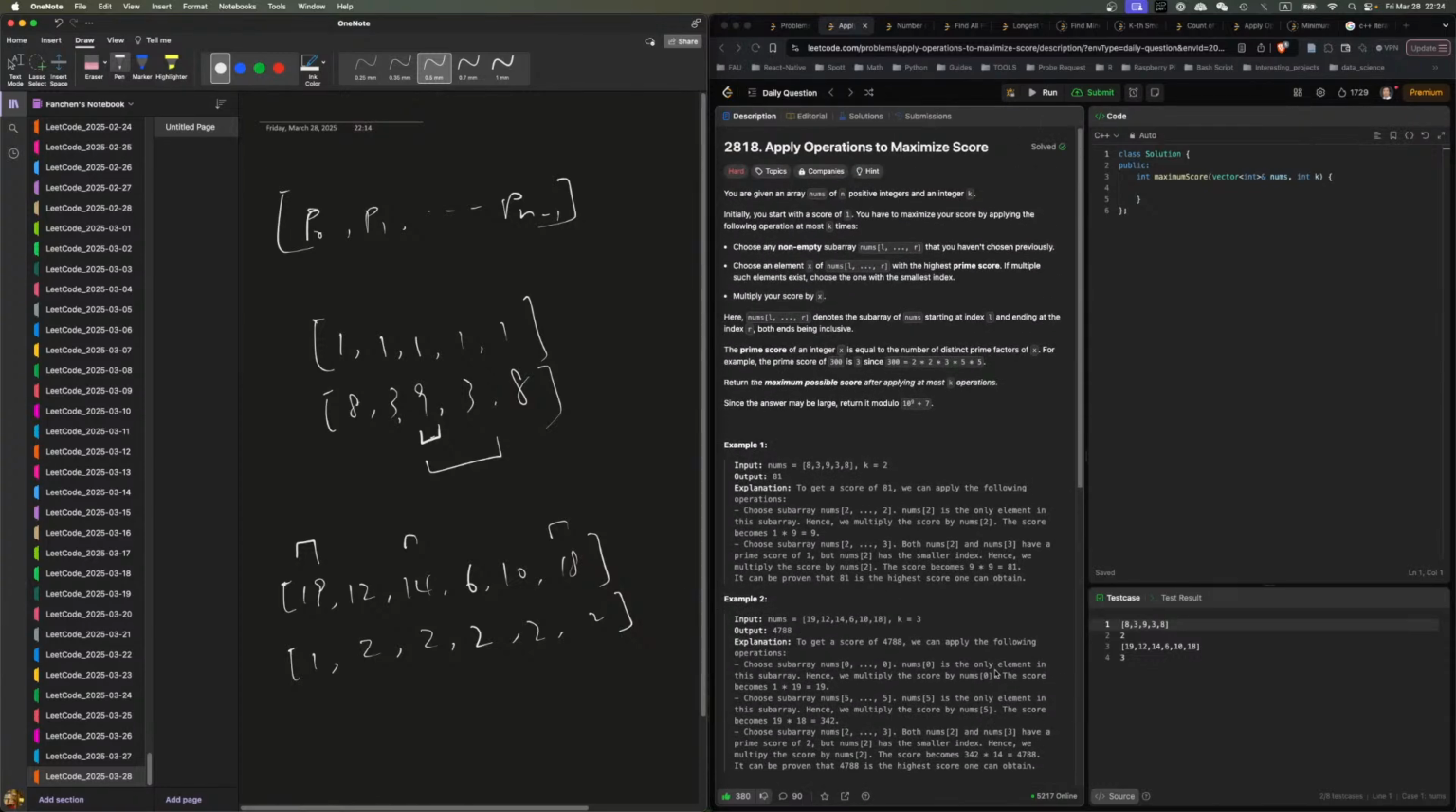I see. Okay, so definitely we get the score first. So once we get the score, we want the largest number for sure. Okay, so we get the largest number.